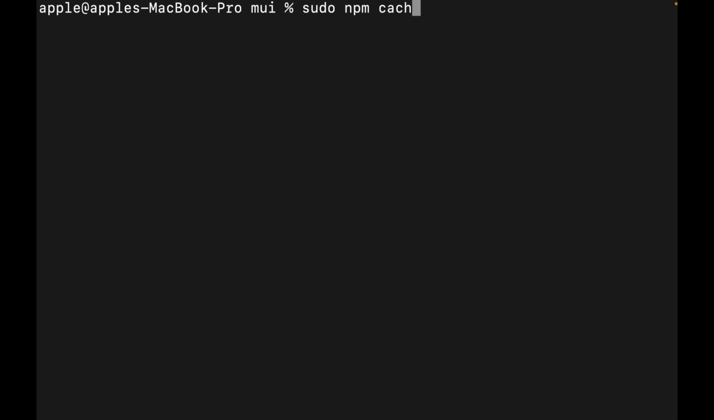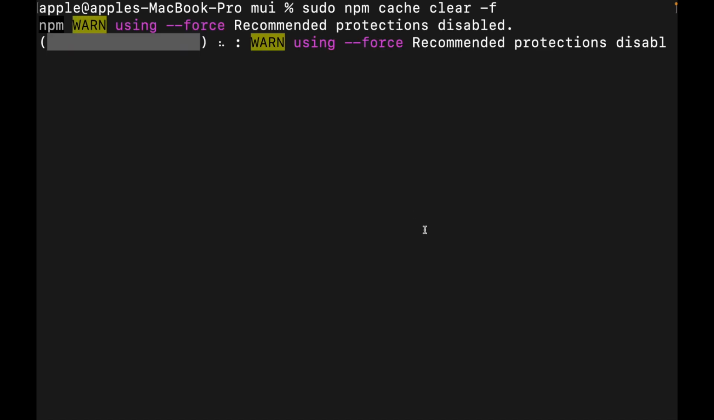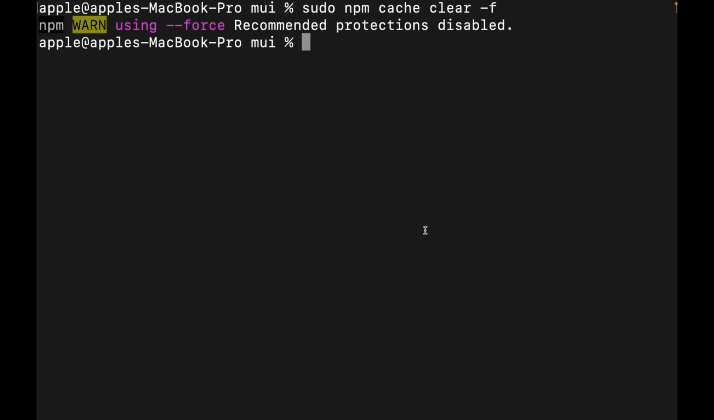clear and then -f, like this. So this way you are going to clear the cache first of all, then again we are going to run that command npm install.